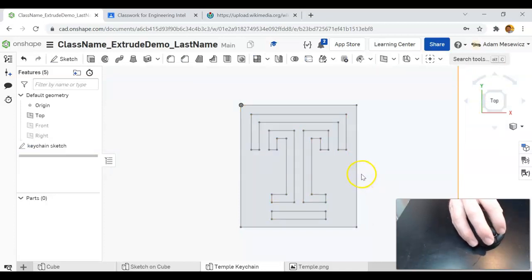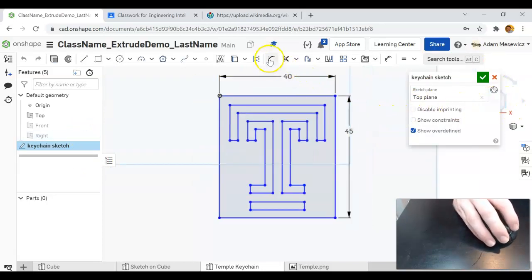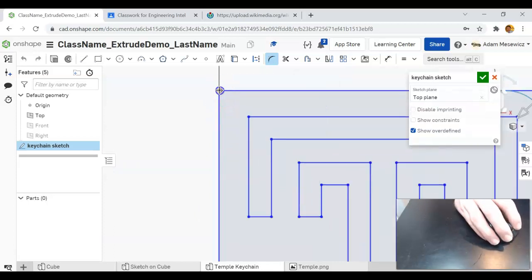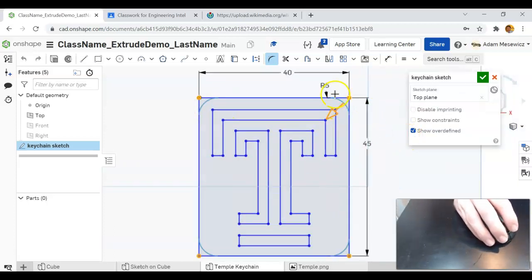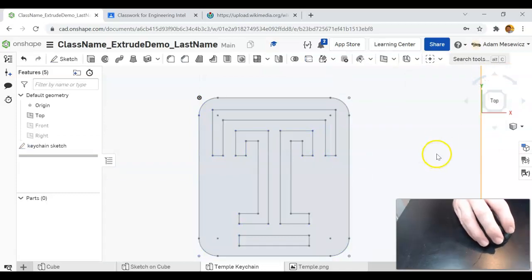Now, if you remember from the very beginning of the video when I showed you the keychain, it actually had curved edges. So right now we have these sharp edges, and we can change that by doing the sketch fillet. So if we go into our sketch one more time, and we choose fillet, we can smooth these things out before we do the extrude. We could do it after, but it's easier if we just do it before. The radius should be 5 millimeters, so make sure it's 5 millimeters there. Confirm, and then now we can confirm that sketch.